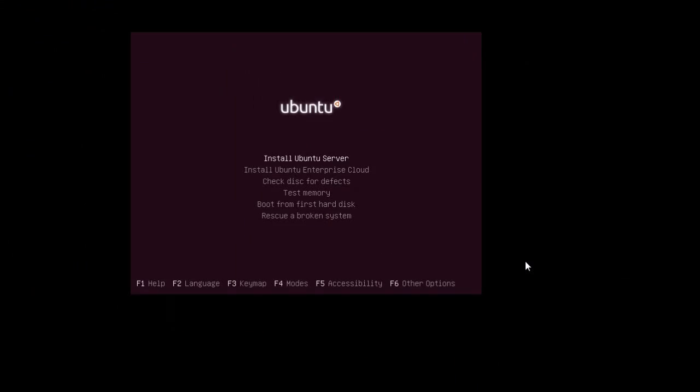For instance, we can test the memory in the server, and we can also test the disk itself, if it's broken or not. But we've just burned this disk, we know it's okay, and we don't want to test the memory, we just want to install the Ubuntu server. So using the arrow keys on your keyboard, select Install Ubuntu Server and press Enter.